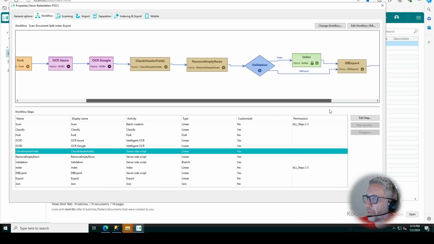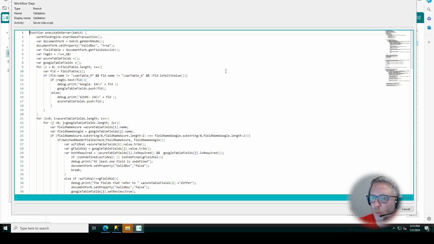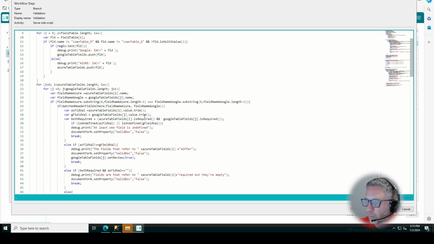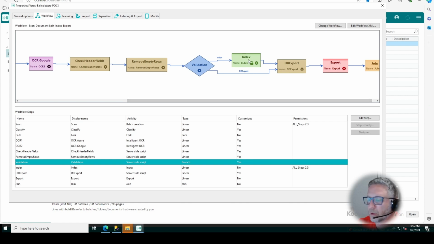We then run a server-side script to remove any empty rows, and then based on whether the required fields are filled in, there's all sorts of logic here that we put in, comparing both the Google and the Azure Document Intelligence custom models, and basically whether the fields are all filled in or not. So if it isn't, it then goes to an index step. If it is 100%, I think I have it at 90% confidence, all the required fields are put in and it string matches, then it goes right to export.